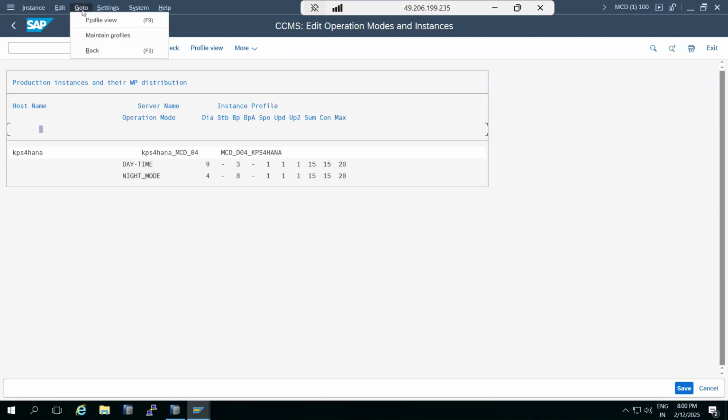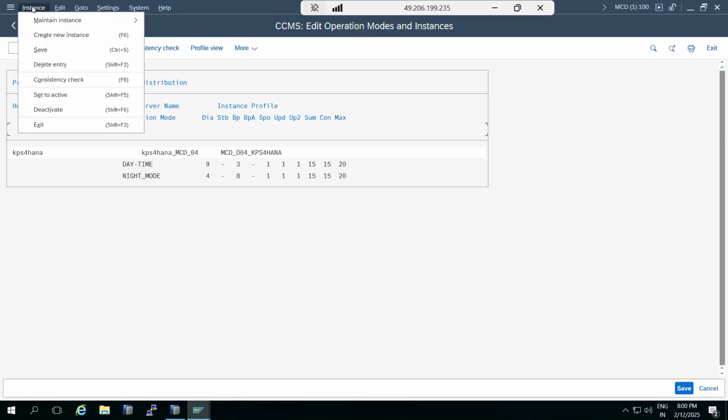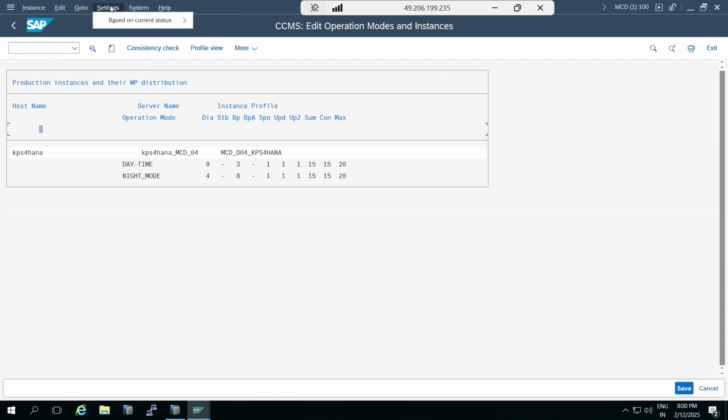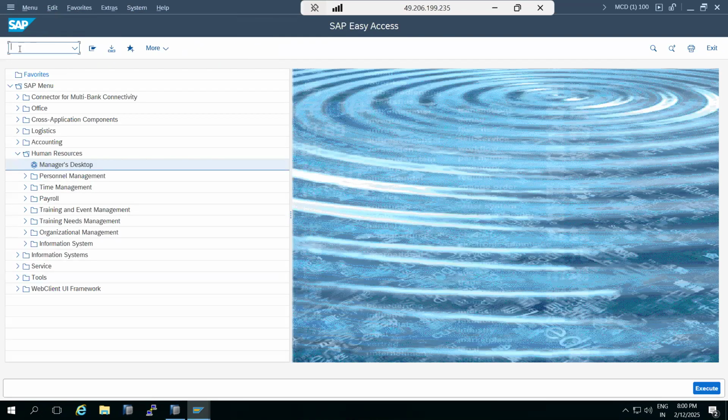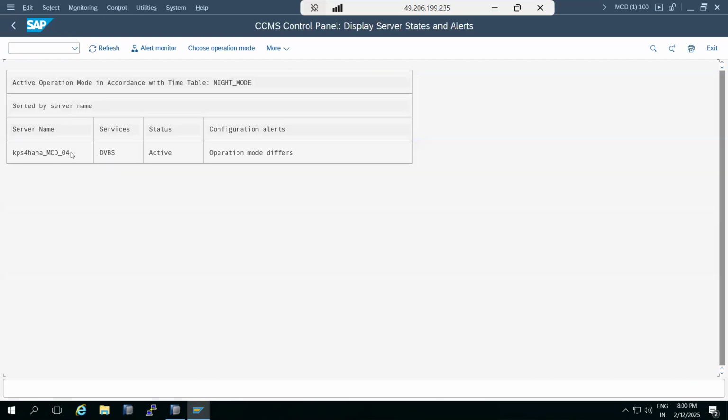So there is an option to manually switch the existing setup. Yes, there is a switch option. Maintain the instance, we can manually switch it. Manually we can also switch the mode. Why? Because night mode is now active. But night mode already started, so we cannot switch by timeline; we would have to wait for the timelines. But we can also manually switch it.